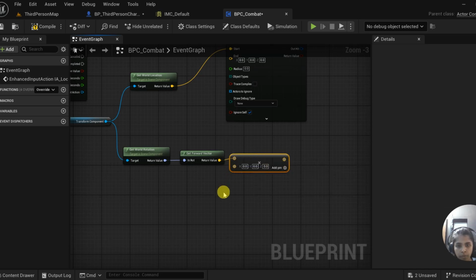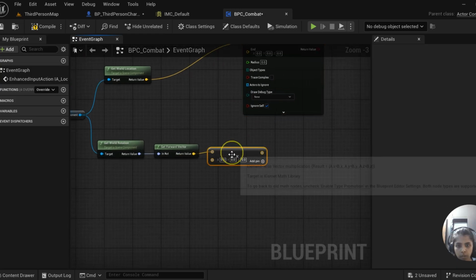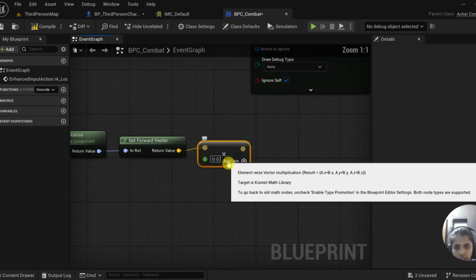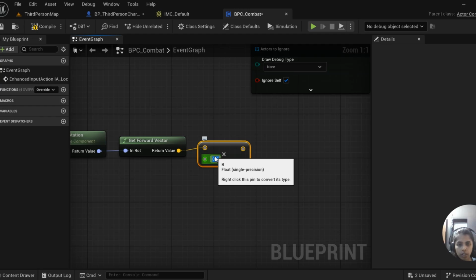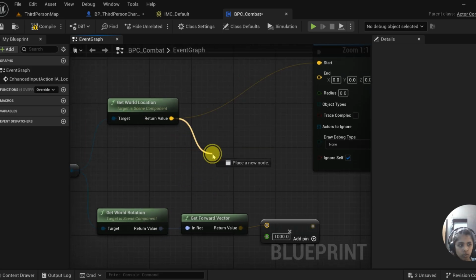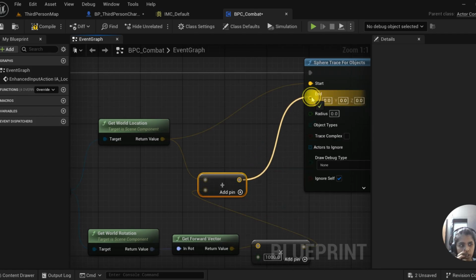Let me push this ahead a little bit. I have to multiply this by a value, so I'm going to convert it into a float value. Here you can give the value maybe around 1000 units. You can change this at any time. Now I'm going to add both the values, location and the rotation, and add it to your end.